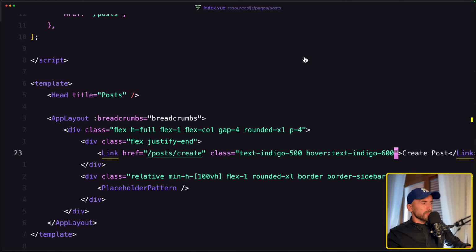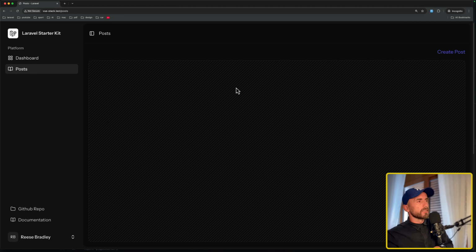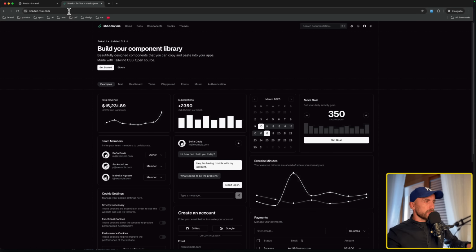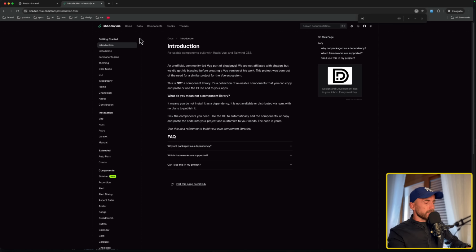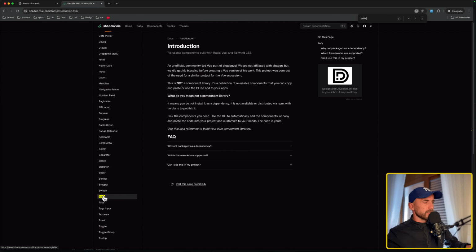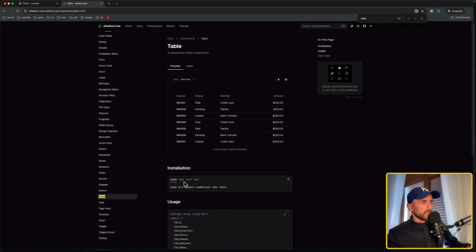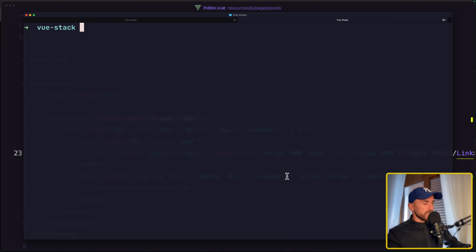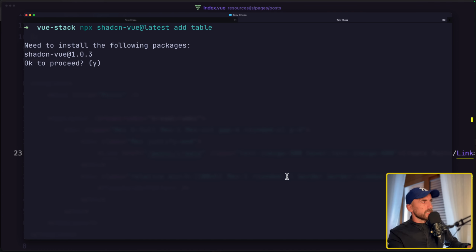Okay, friends. Go to here. We need now the table, and for that we have to use again shadcn for Vue. shadcn-vue.com. Go to documentation and just find the table here. We have a data table, and also we have this table. I'm going to use this one. Use the npm and just copy. Open the terminal and paste that and hit enter. Okay, proceed to install and add the table.